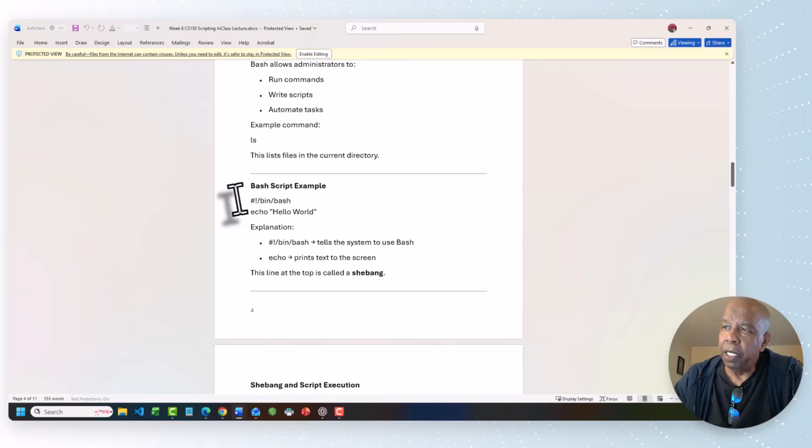Here, just for visibility, is your good old hello world and how we would implement that in a Linux environment. Here is the shebang. It says I want to run this in the bash environment. It tells the system to use bash, and then echo says print out hello world to the console. So the line at the top is a shebang, which is defined here.